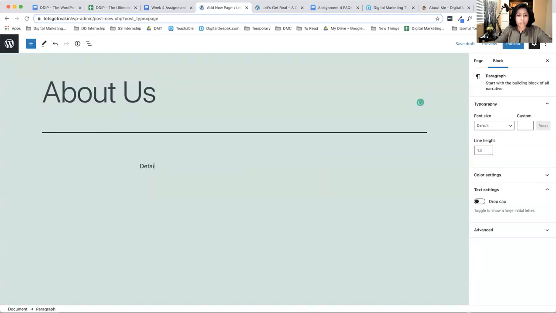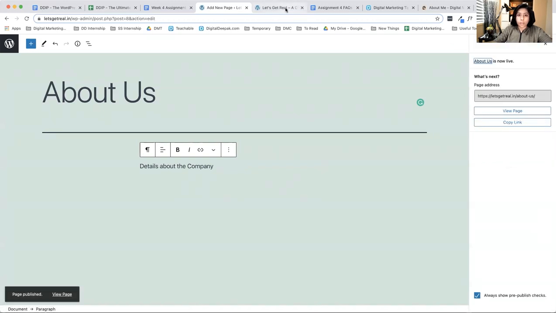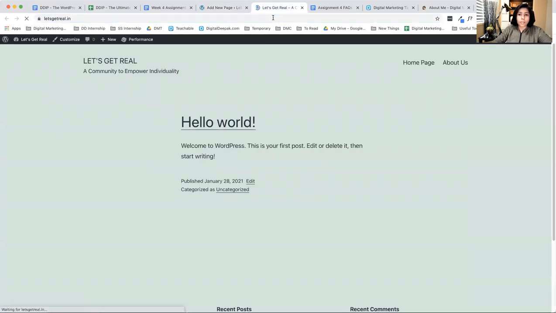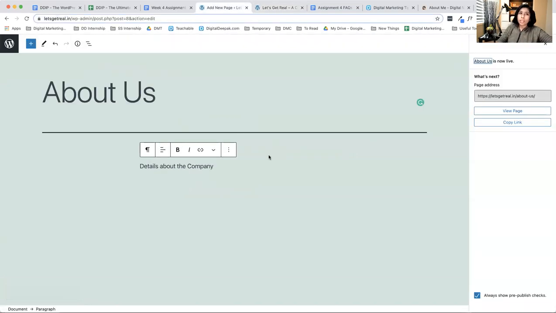So details about the company. Yeah. And we go ahead and publish it again. Now, if we come here and again we refresh, now we can see that every time we are publishing a page, it is now coming on the menu. So if you don't have a menu, this is actually theme specific. Some themes will show it directly, but in this theme, we had to first put in a menu and only then it was visible. So that's what a page is basically.